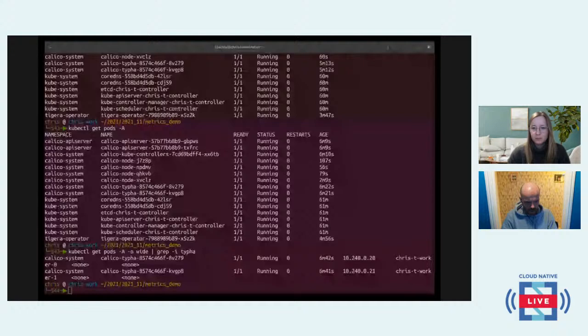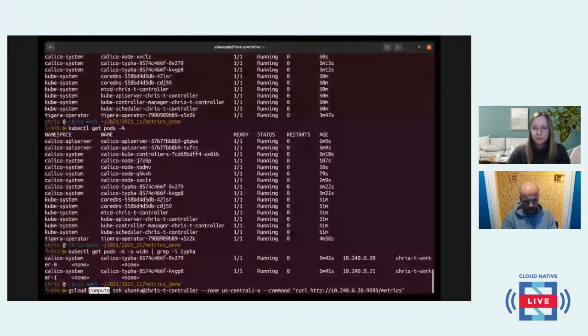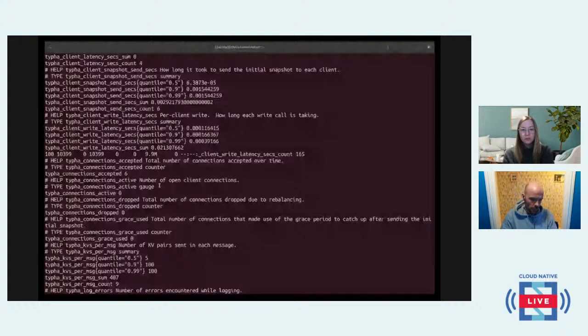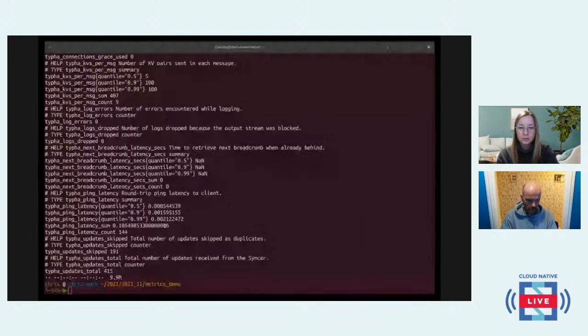This command is quite long, so because it's running in Cloud, we're going to SSH to the controller node, and we're going to run curl and then the IP address of the first node that's running Typha and the port that we specified. All we really want to do by doing this is to show that there are some metrics there. And there we go. A ton of metrics came back, and all we're really doing at this point is proving that Typha is there and it's responding with metrics.